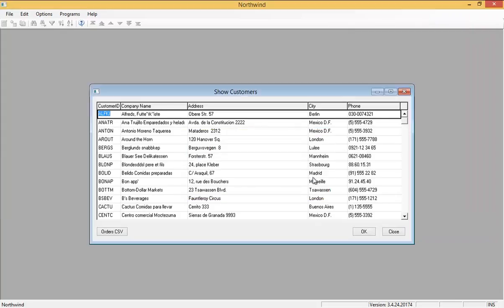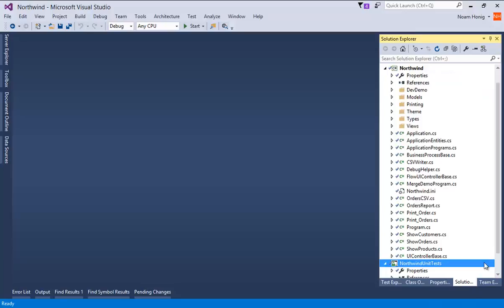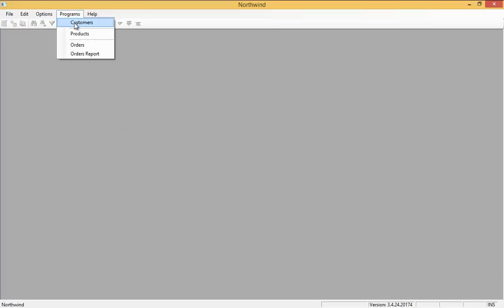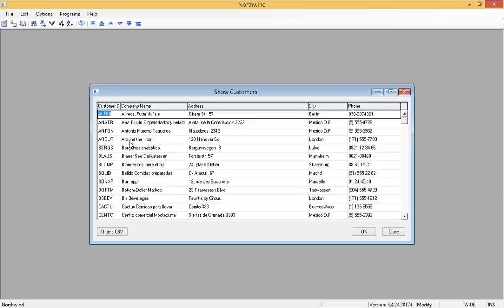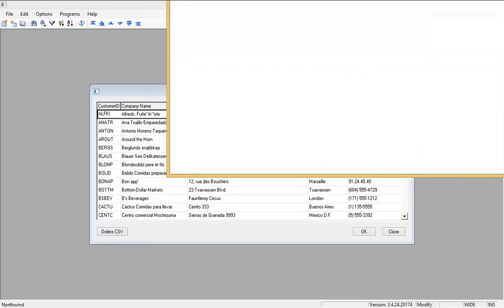Okay, so our code has a program called order CSV. That's the program that we want to test, and that program takes as a parameter a customer ID. When we ran it last, we used a customer called ALFKI. I'm going to save it for a second somewhere else so I can use it.